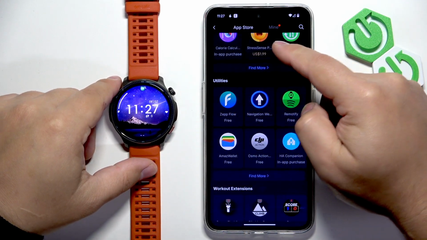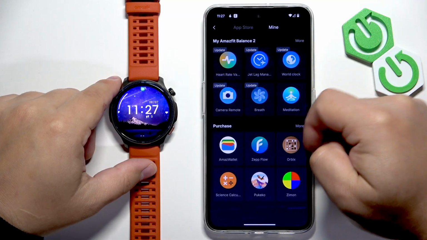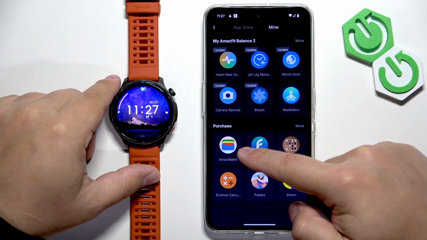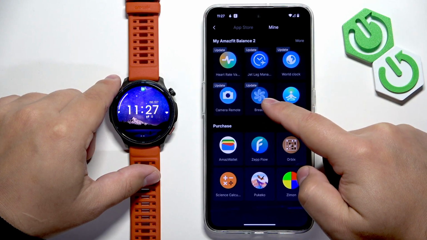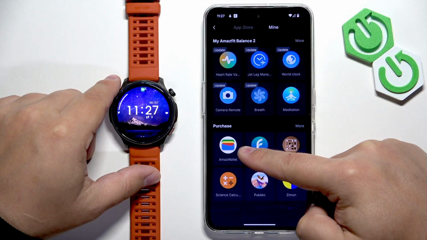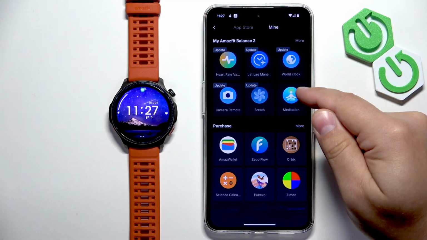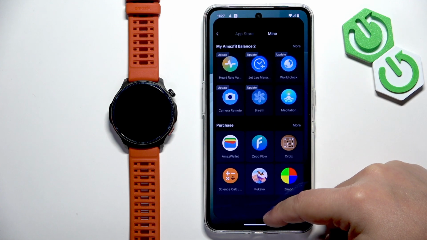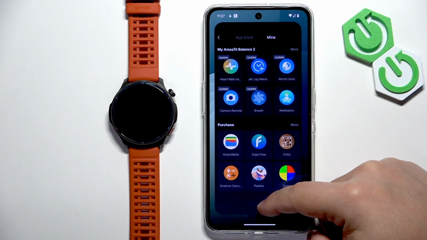You can also tap on mine right here at the top of the App Store to check the list of applications installed on your watch. For some reason, wallet is not here. It's on the purchase list. I don't know why. It should be right here, I think. But anyway, you can see it here on the purchase list for sure.